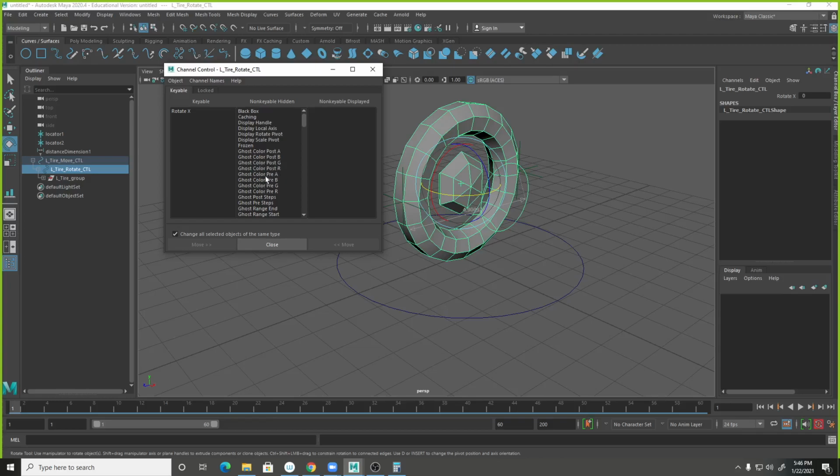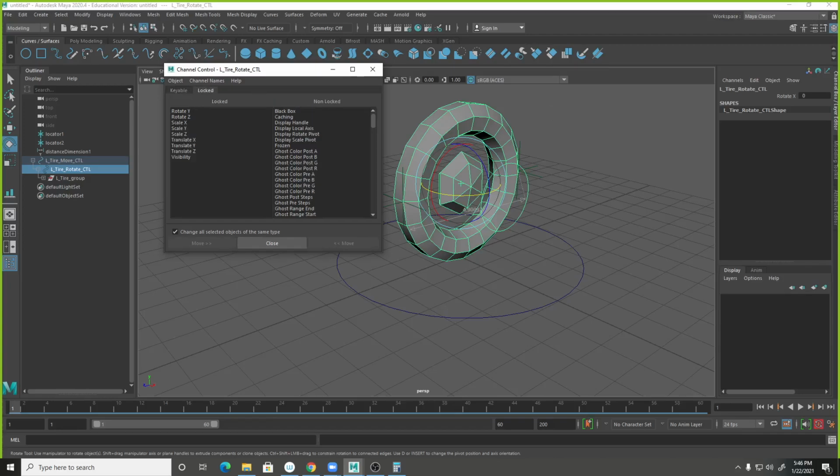You still can key it on the attribute editor. The editor, yes, right there. But you have a lock. So right now it's on locked. On this side is on non-lock.